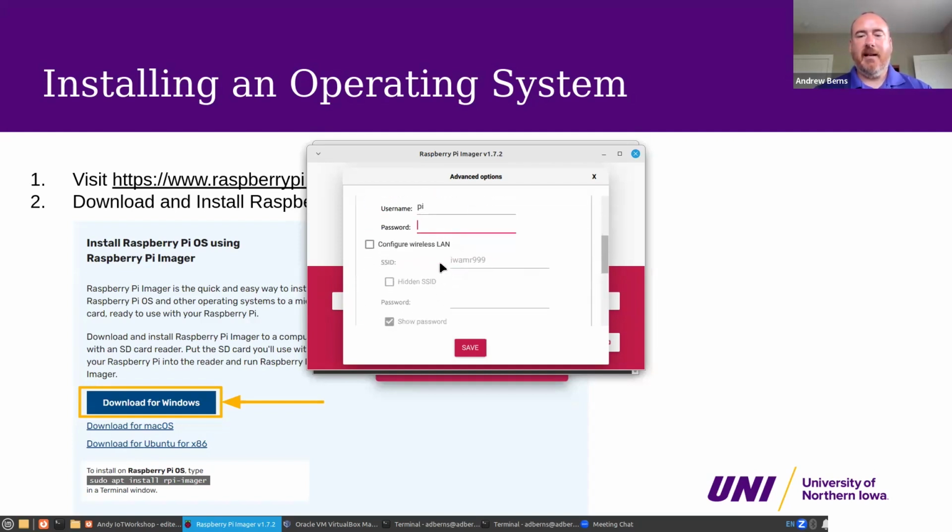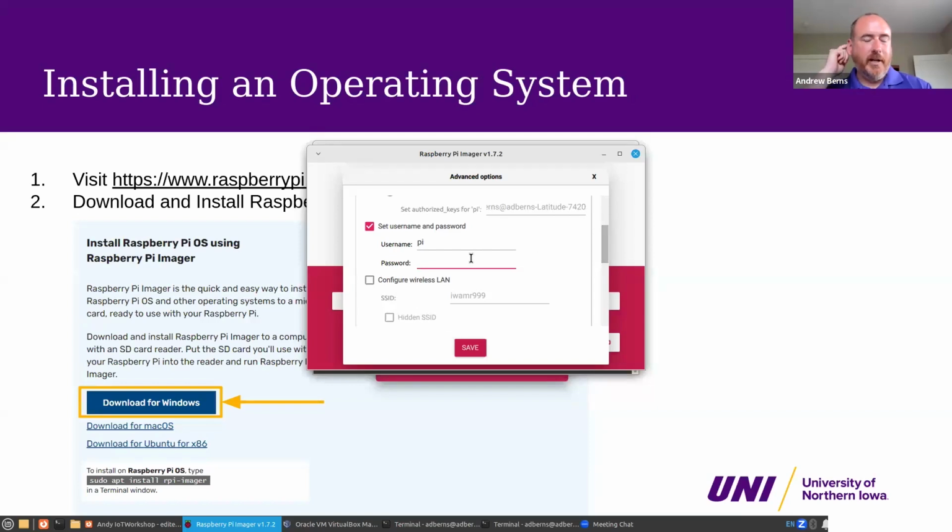The other thing it's going to ask us for is the username and password. We're going to select Pi as the username, and our password, I just typed in workshop, all lowercase. You can set that password to anything that you want. Again, workshop is a pretty weak password, which will work for now because we're just setting this up to do the workshop. If you intend to use this long term, I'd suggest something a little bit harder to guess for your password.